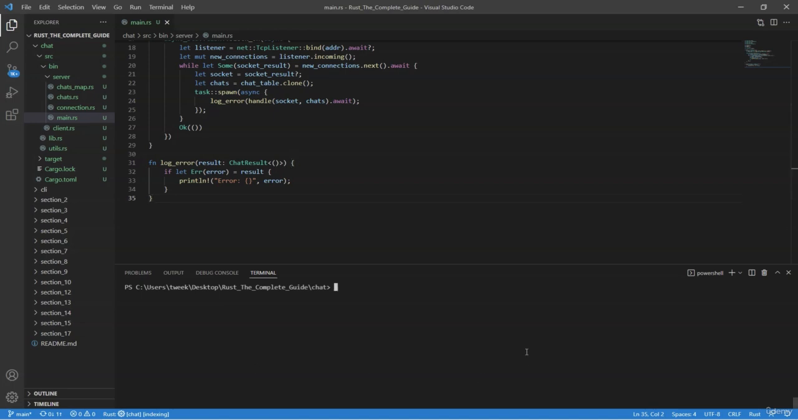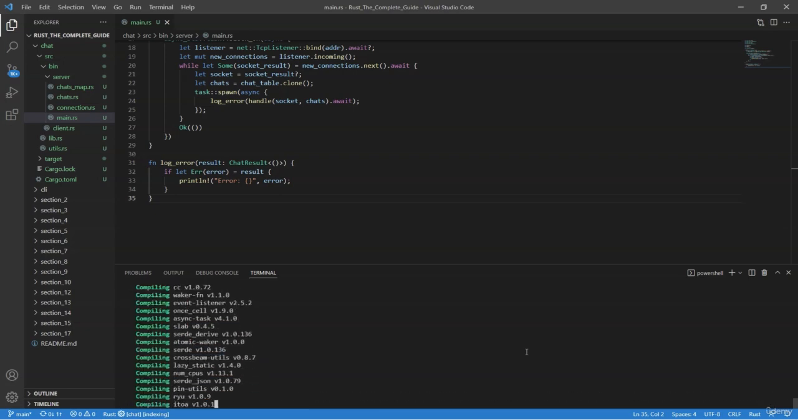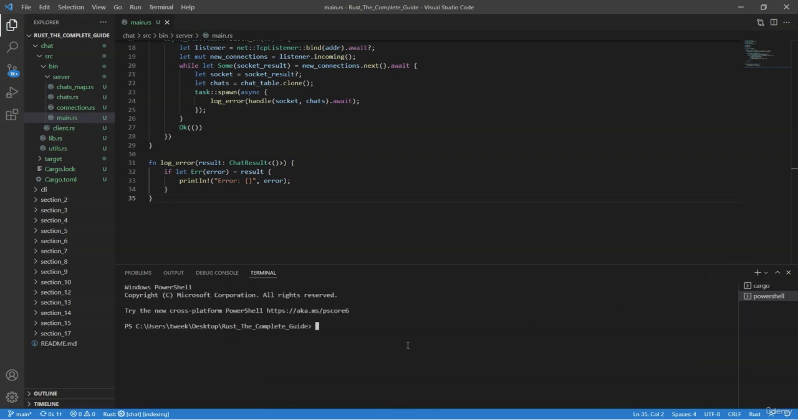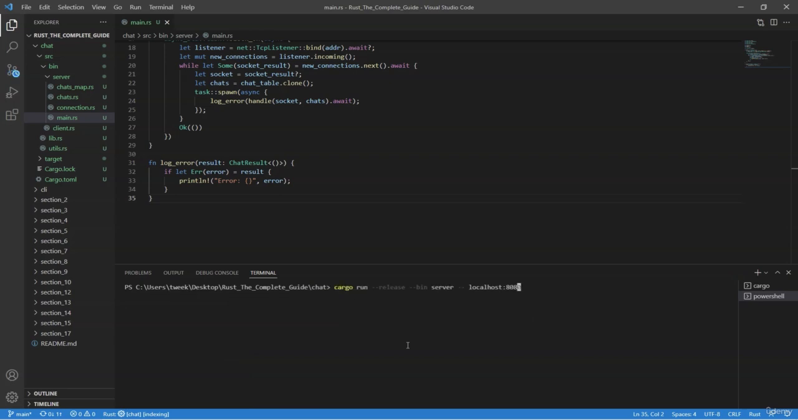So let's see it in action. We're going to run cargo run dash dash release dash dash bin server. So this is telling cargo to build our server executable and run it. And we want to run it on localhost port 8080. And now this is going to start building everything. So while it builds, I want to bring up a new terminal, cd into the appropriate directory, and this time I want to create a client.